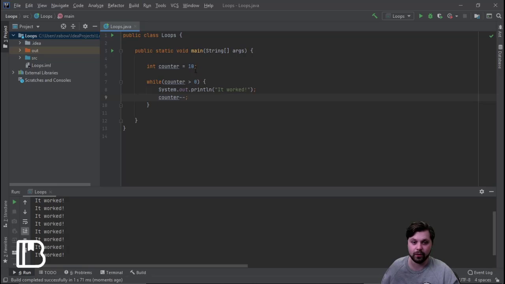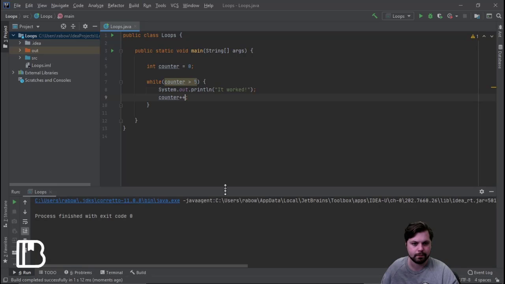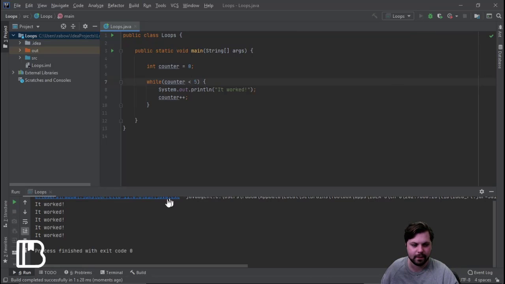To flip that, all you do, start at 0. Say counter, go to 5 or go to 10, or you could do whatever number here. Make sure you change your decrement to an increment so that you're actually reaching your goal here. Oh, I need to flip my sign. I was wondering why that didn't work. Flip your sign. And there we go, 1, 2, 3, 4, and 5. We have 5 bits of output there because we counted from 0 to 5.